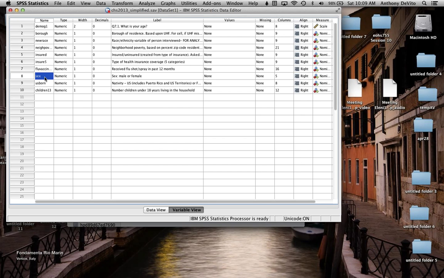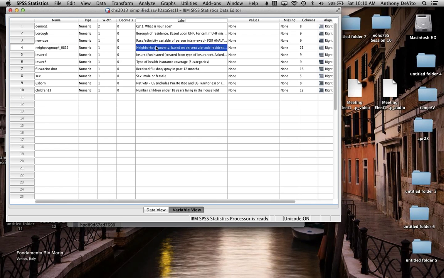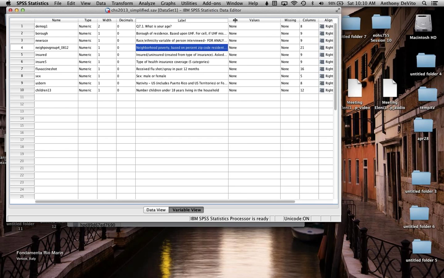You could have that show up on a chart and people would understand what it means, but people might not understand what, for instance, this variable name means. So it's nice to have a way to tell the software to display that variable in a more descriptive form when I do a table or a chart. So you can actually go into the label here and change that to whatever you want. For instance, what it really stands for is neighborhood poverty based on percent, zip code, and it's determined by the zip code of the resident.